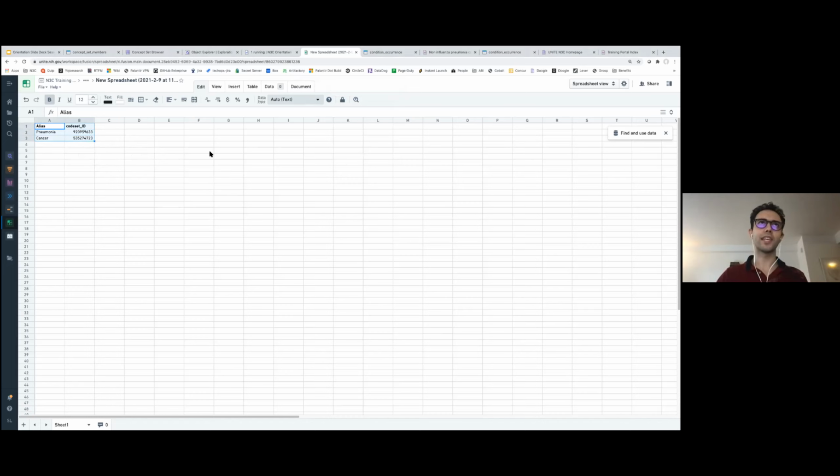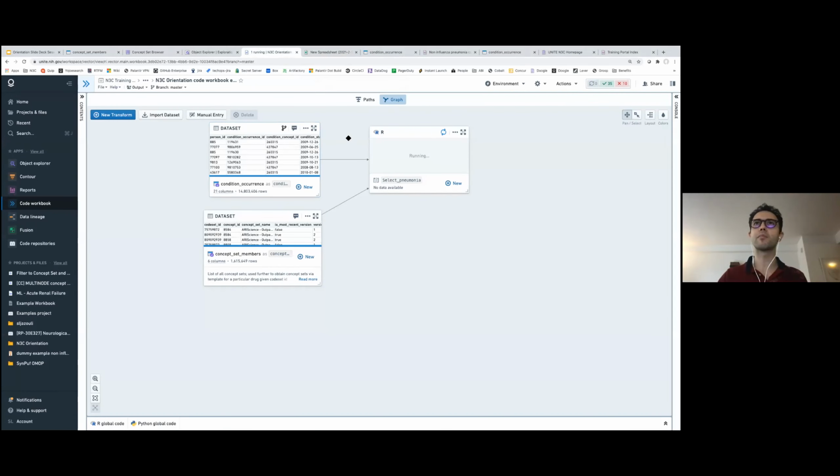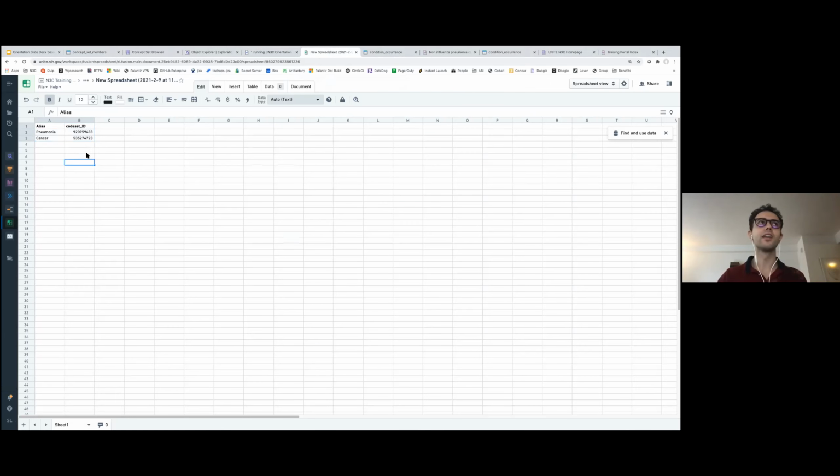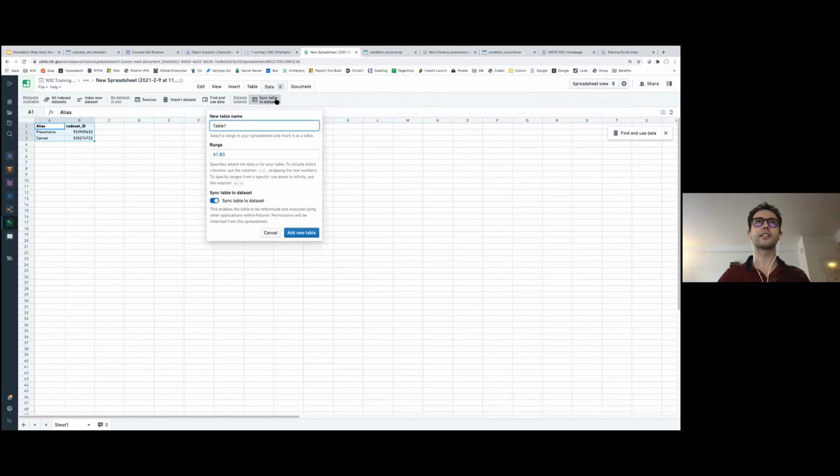And I'm going to sync this spreadsheet into a data set so I can import it in my code workbook and work with it. So for that, I'm going to just select my table and then sync it to a data set. And let's call this data set my input concept sets.